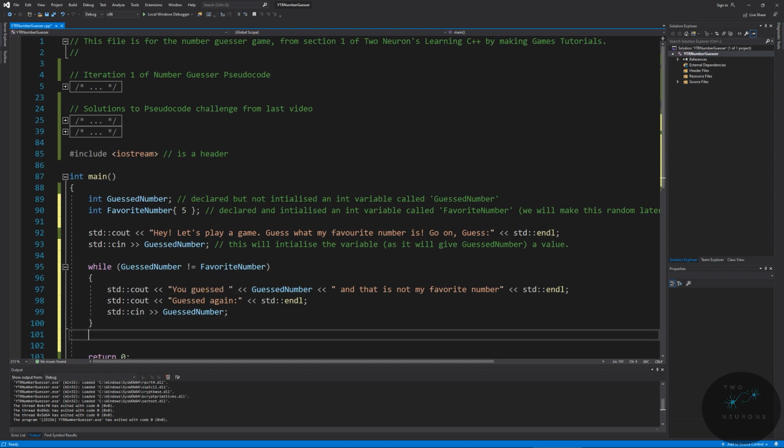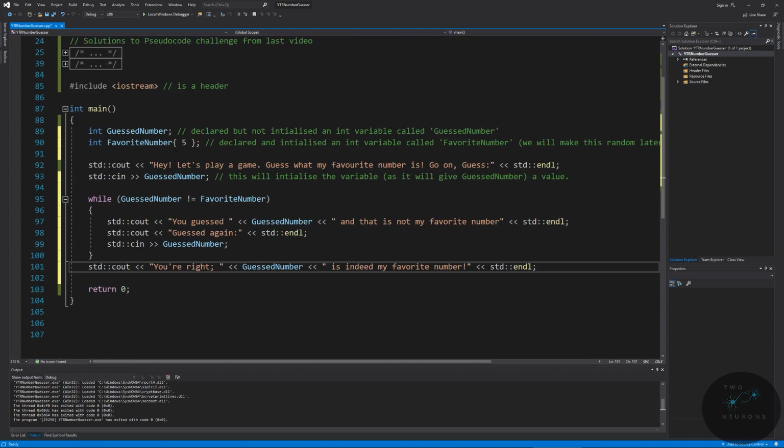So if we fall out of this loop, all we're doing is std cout. You were right, semicolon, and then just to make sure that the player knows that we actually have looked at the right thing, is indeed my favorite number. And then std endl. And then I return. All right, so let's test this.